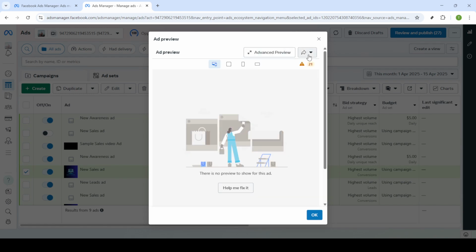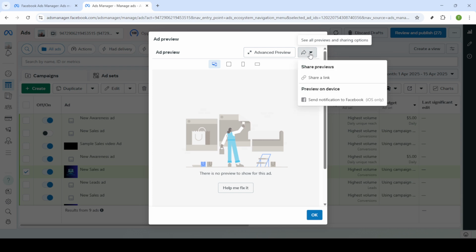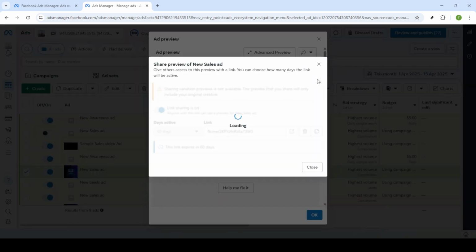Now look for the share option. This button becomes your gateway to begin sharing your ad preview with others. Click on share and you'll be presented with options, one of which is share a link. Selecting this option allows you to create a shareable link specifically for this preview.